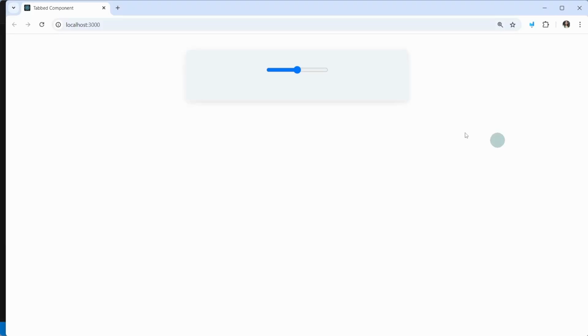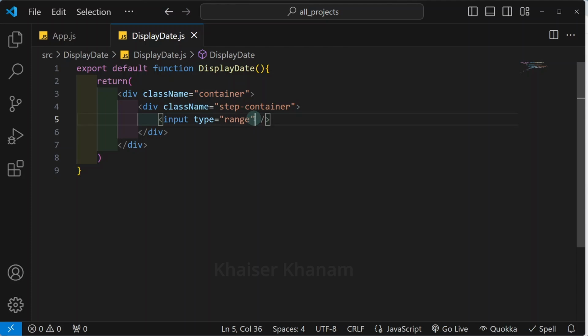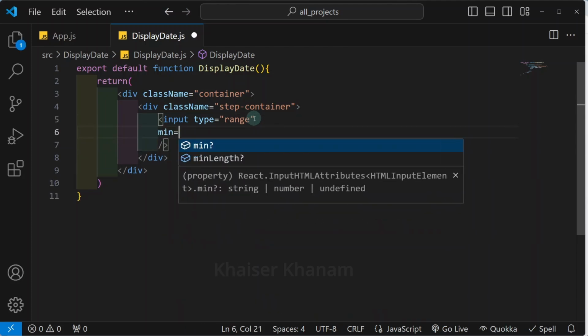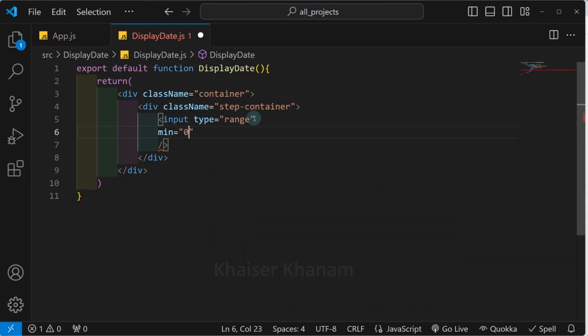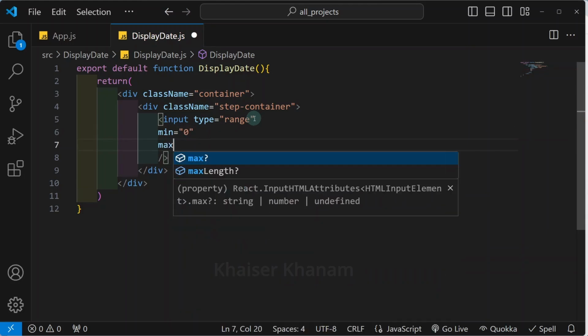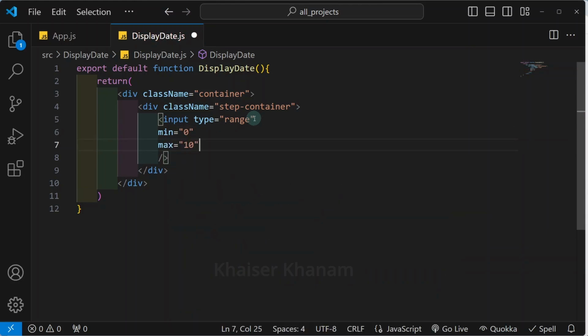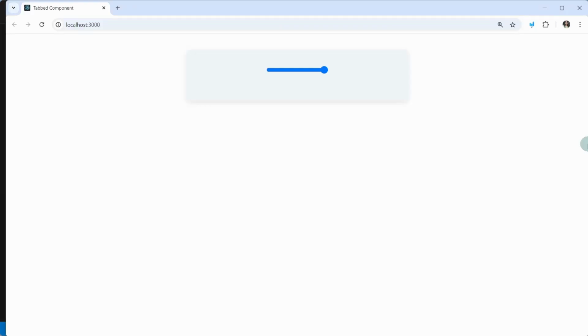Save it. Let me show you. Now you can see progress bar is displayed. But inside this, we can also give maximum and minimum values. I will come down. Here I will be writing minimum. Minimum I will give it as 0. You have to pass a string. Then maximum I will be giving as 10. Now I will save, refresh this one.